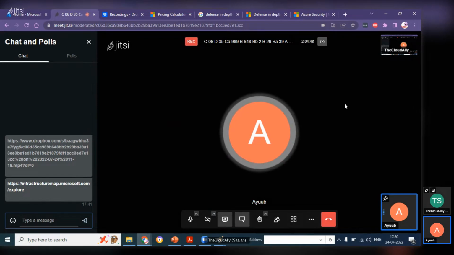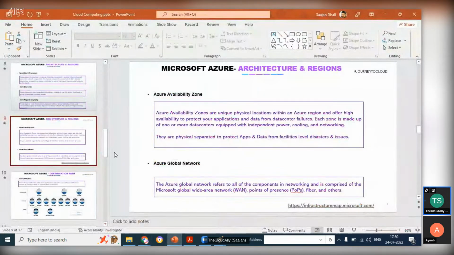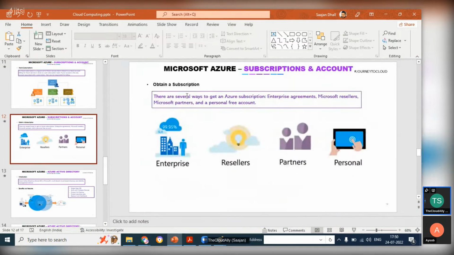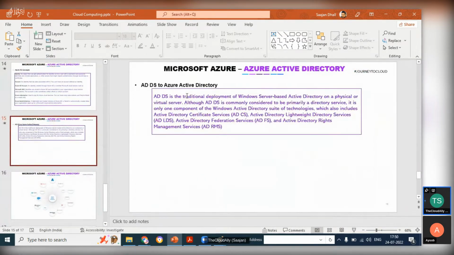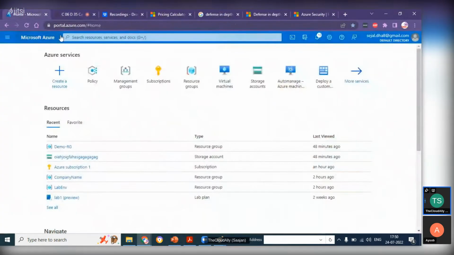Are we going to have another class later today, or are you busy? We can work on more slides, like how you can take a subscription, what is Active Directory, what are the roles of Microsoft Azure. Then we can start with some Active Directory concepts as well. What is Active Directory? And then I would also like you to do a small exercise related to Active Directory if you have time. Okay, that's fine.